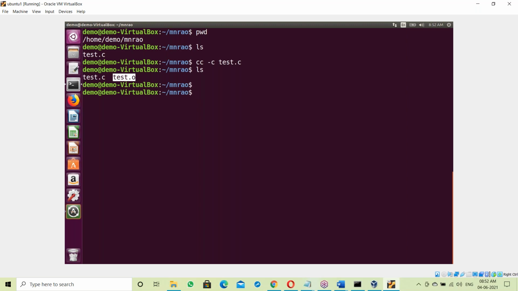After that, what is the next step here? cc -o. That object file we should convert into an exe file. Suppose the exe name is project, from test.o. So now the object file is converted into exe format. ls. The project exe, got it, right? The green color is the exe file. Now we got the project exe file.